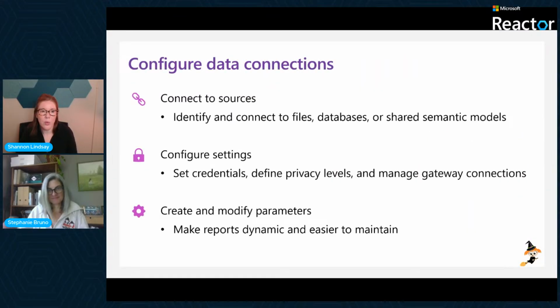Okay, so now we know that we can connect to all of these different sources. We now understand there's something called a storage mode, and we're going to pick the right storage mode for the right situation based on our data. Then after we've connected and selected that storage mode, we need to configure the connection and make sure that it is secure, make sure that it is flexible, and make sure, most importantly, that it's reusable. So we're going to start by identifying the right data source, obviously, or shared semantic model, which is something we can talk about, which is especially important when we're working in collaborative environments where the models might already exist.